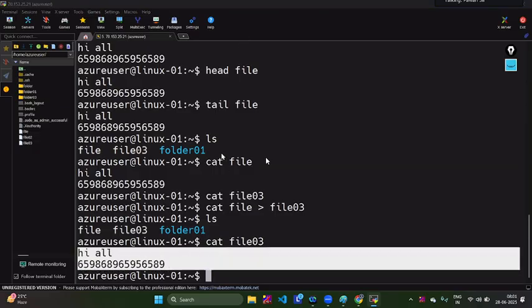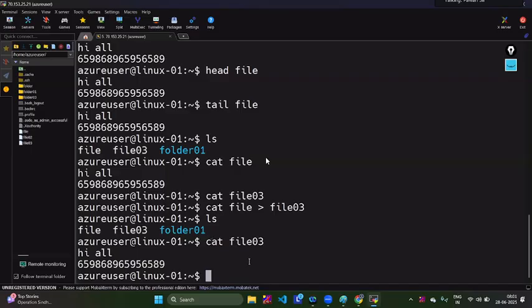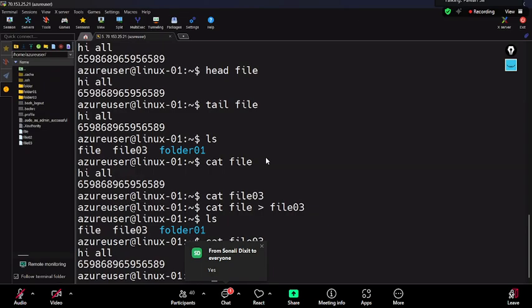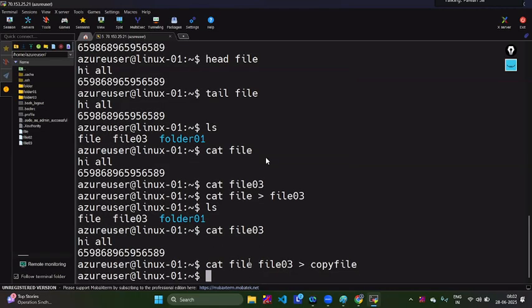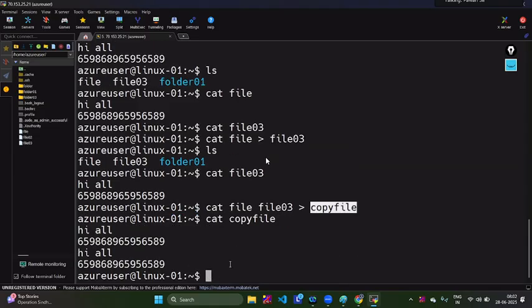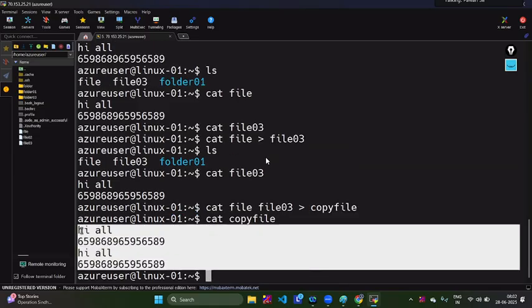Sonali, comfortable? So this is what we need to do. This is how we copy the content, right? And you can copy content of multiple files as well, right? What you can do? You can do a cat. I am doing file plus file 03 where I want to copy. Okay. What I'm doing? I am entering a copy file, right? I am copying the content here into this file. How I'll do? Cat, right click and paste. Now see, content of both the files got copied.